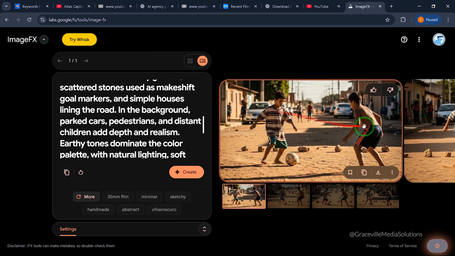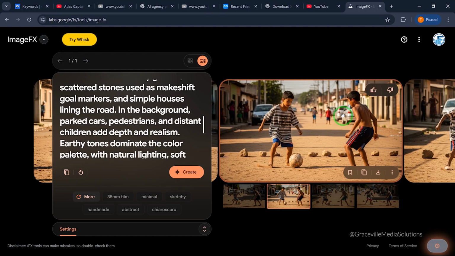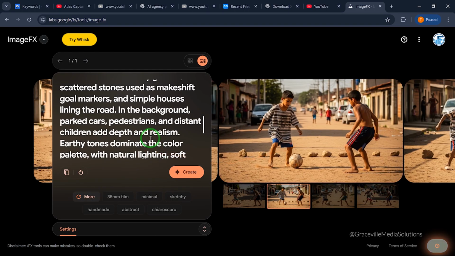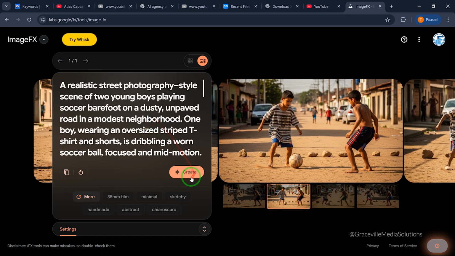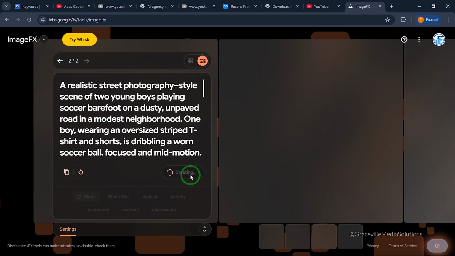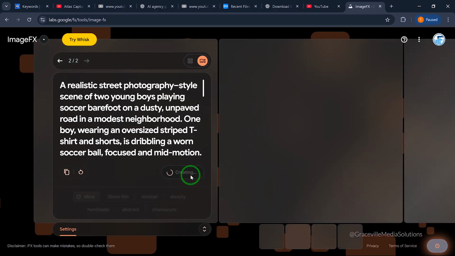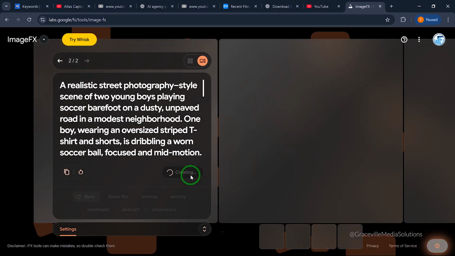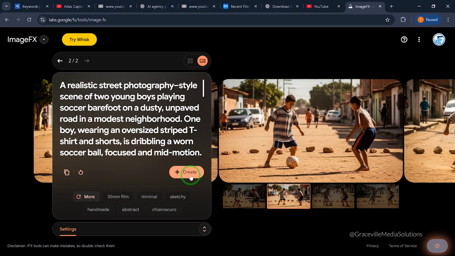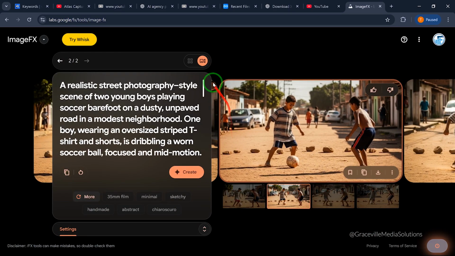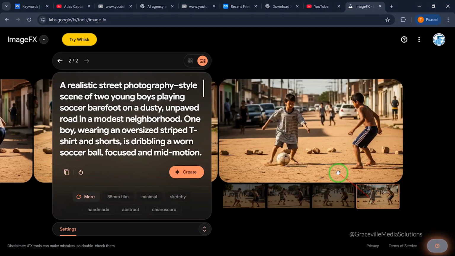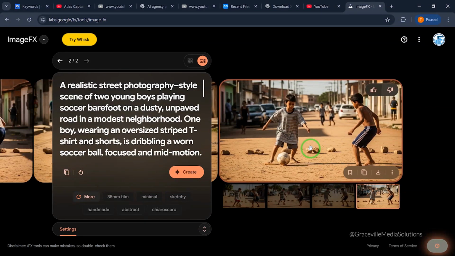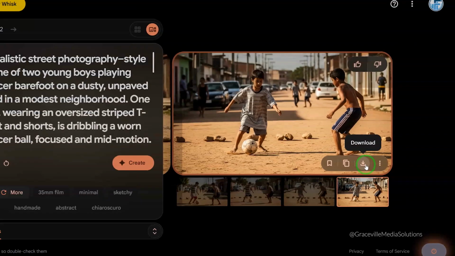I consider this image pretty decent. Of course you can tweak your prompt if you're not satisfied with the quality of the images, or you can click the create button to let it generate another set of images for you. So let's wait for that and see what it's going to come up with. I think it did give us pretty much the same thing. If you wish to download the images, you can just go ahead and click the download button right here.